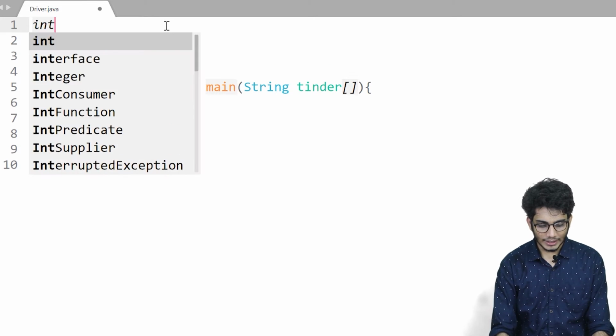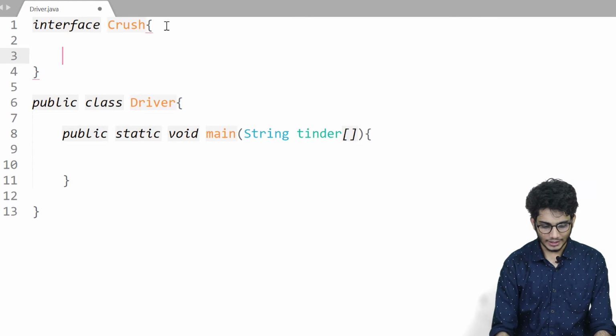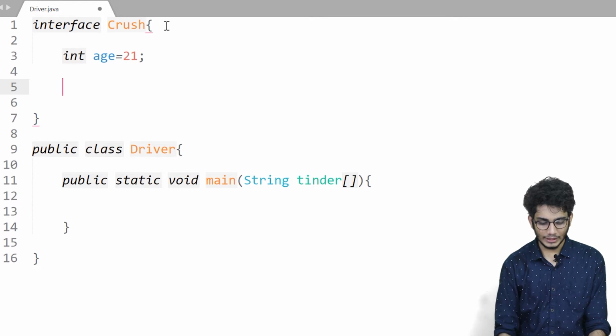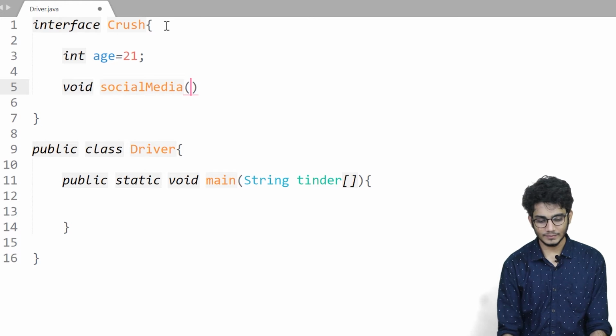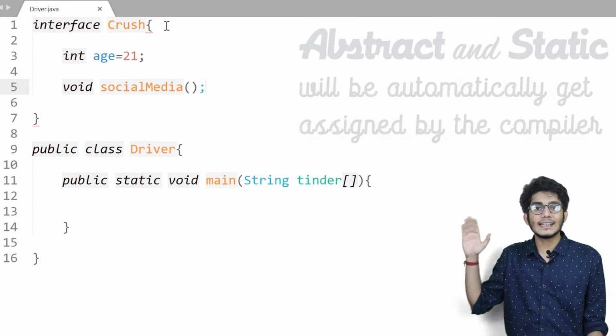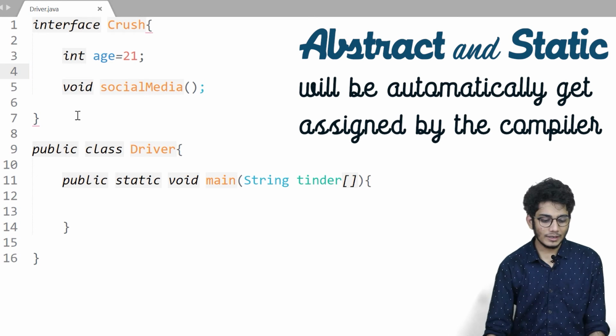We have to write interface, then we'll write, let's say, Crush, and we'll declare an age, that is int age equals 21, and we'll write, let's say, void socialMedia. As I said in my last video, you don't need to write static and you don't need to write abstract, it will be automatically handled by your compiler. So we have declared one interface.